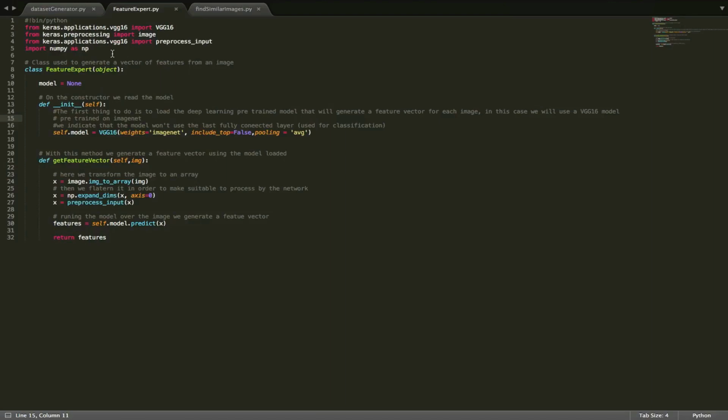It's a package of Python to work with numerical vectors. Also, we define the class, and we'll define a variable of the class called model, where we will have our VGG network. On the constructor, it's very simple also. We instantiate this variable with the VGG16 neural network. Here the parameter that we pass is the weights used.